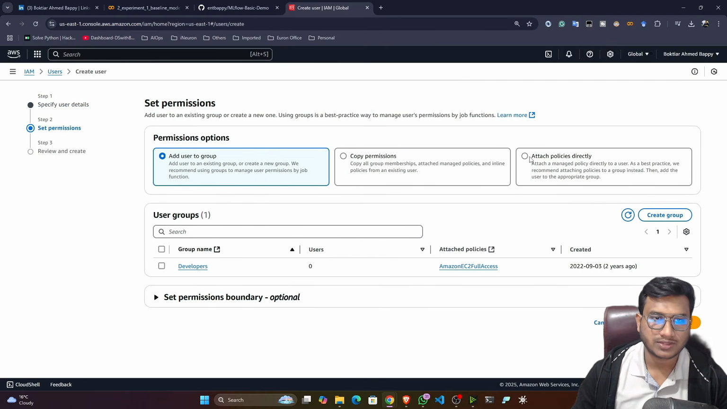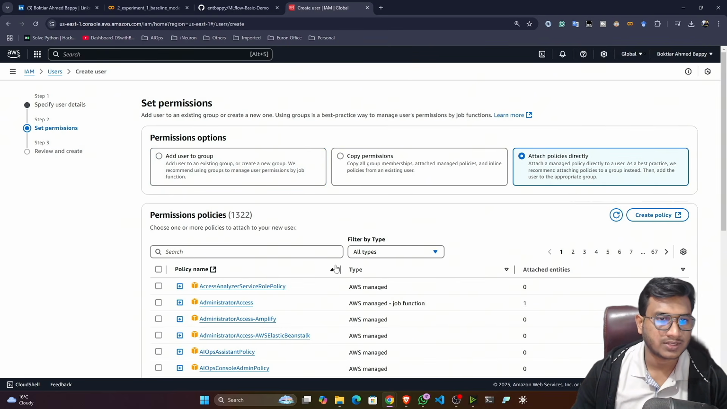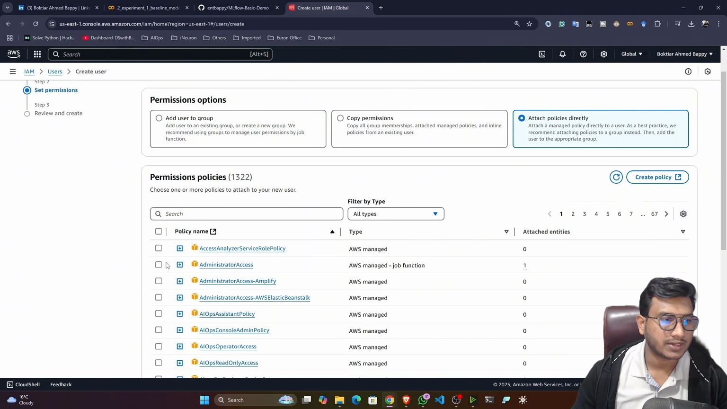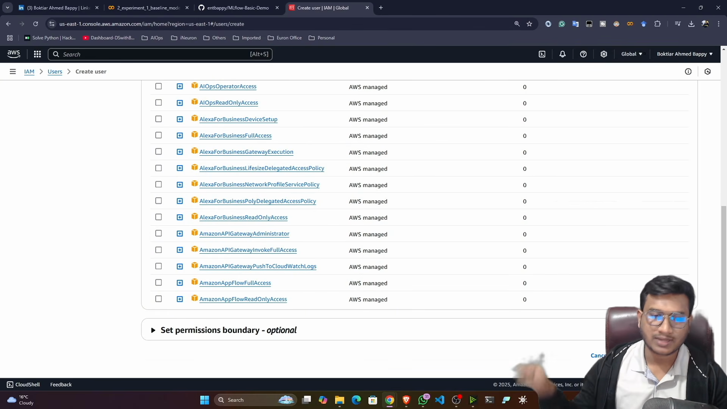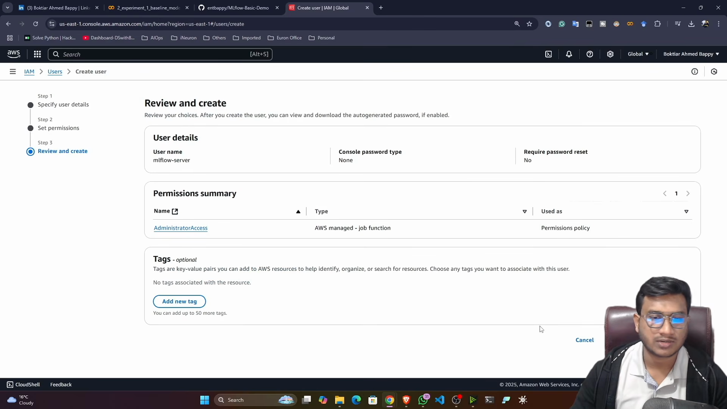Then you have to add the policy. So click here, attach policies directly. Now here you have to select the administrator access. Now below you'll see one button, next. I think you can't see it because of me, but on the right hand side below you'll see a next button. Just try to click here.